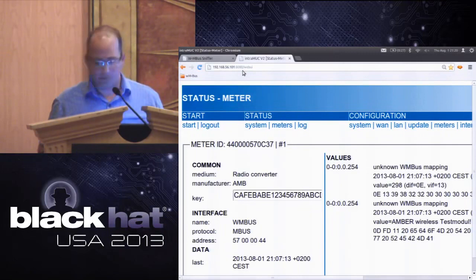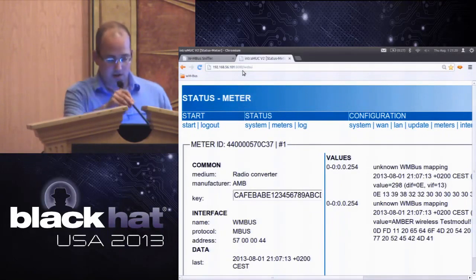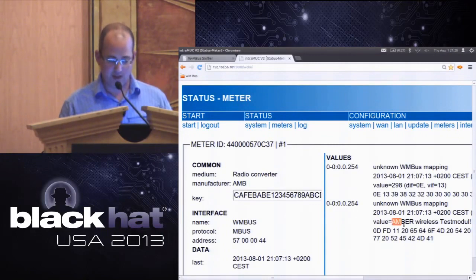I'm going to show you the extension attack as well. So you see there's a text: wireless M-Bus test module.